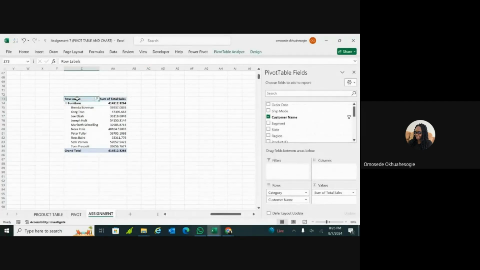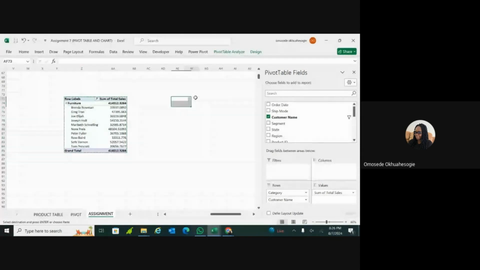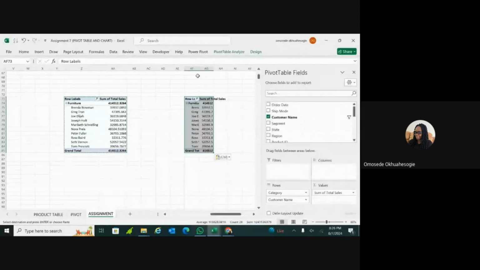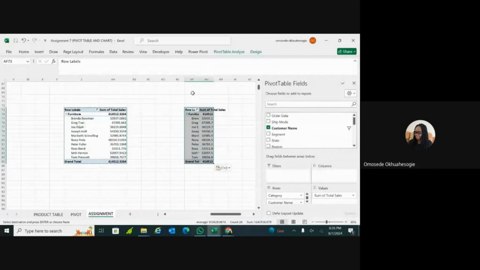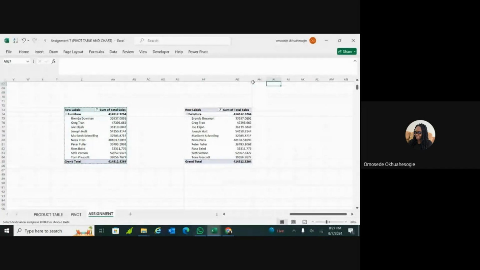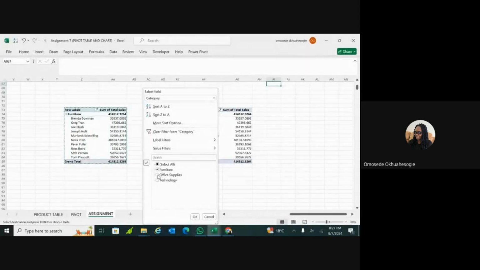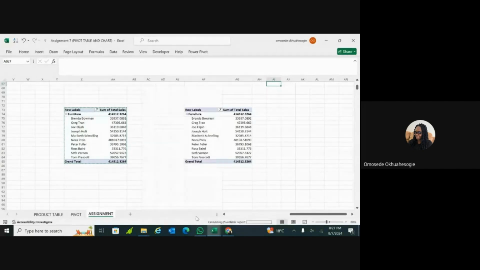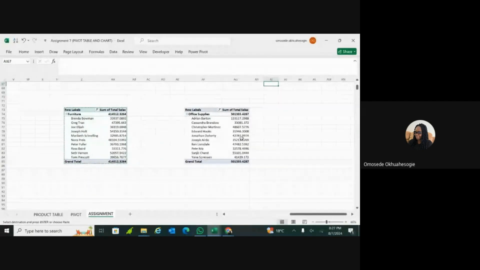So what I will do now is select this. Instead of stressing myself going through everything I went through just now, and then coming to filter, I'll just copy that pivot table. I'll come here and paste it. So I've pasted it here. All right. Remember, in this one furniture is what is selected. I will now select office supplies and remove furniture. And you can see it's showing me the top 10 now for office supplies.